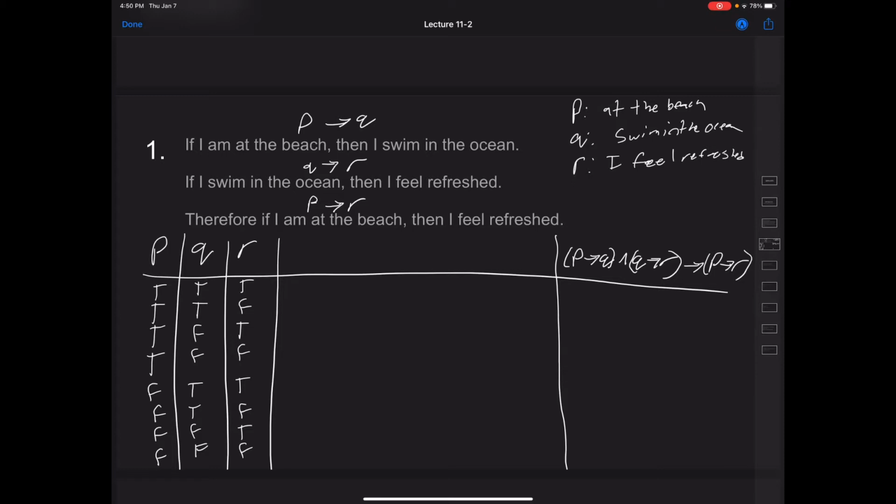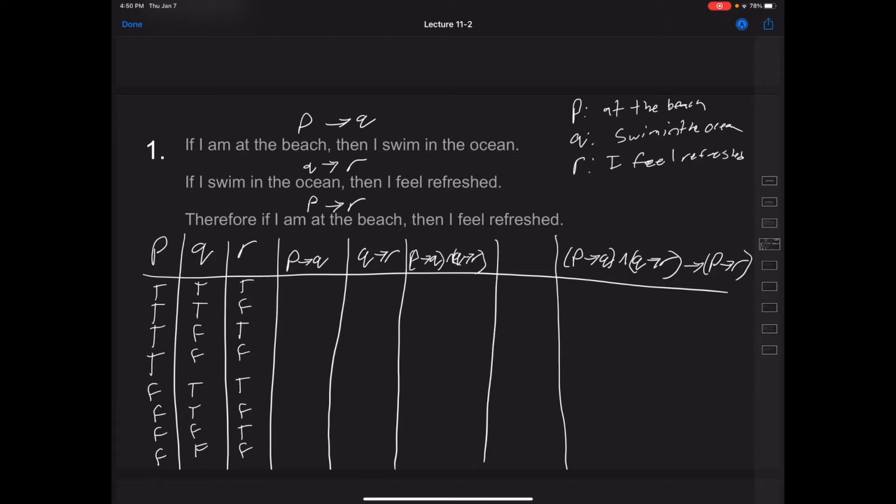So the first thing we have to figure out is P implies Q. Then we're going to have to find Q implies R. Then we'll have to find the and statement between them, P implies Q and Q implies R. And then the last piece we'll need to find is P implies R. And once we have all those pieces, we should be able to fill out our whole table with the and sign. So we'll work left to right here.